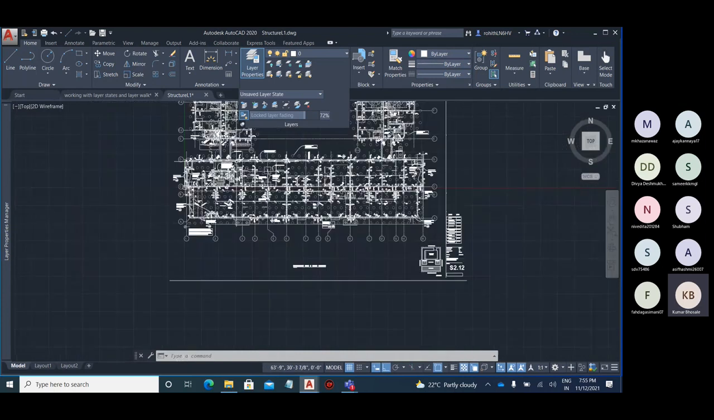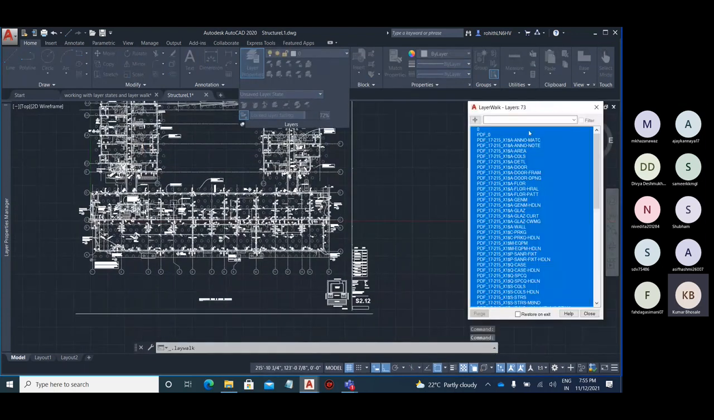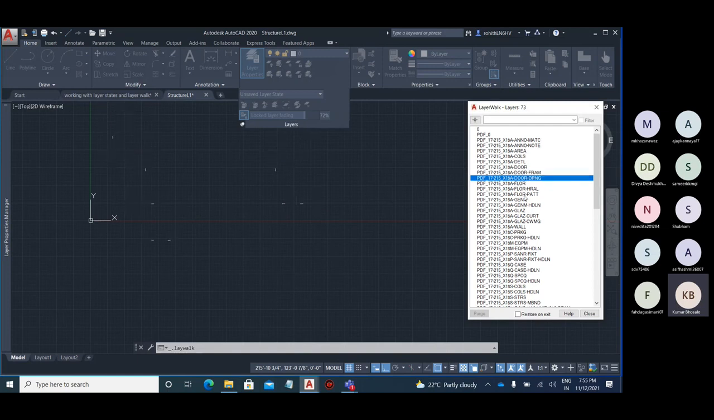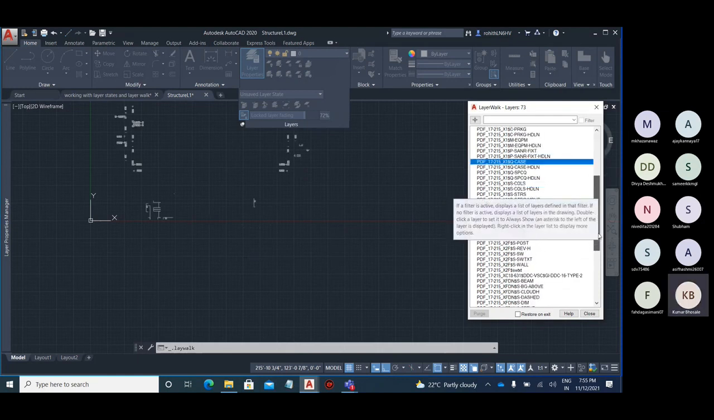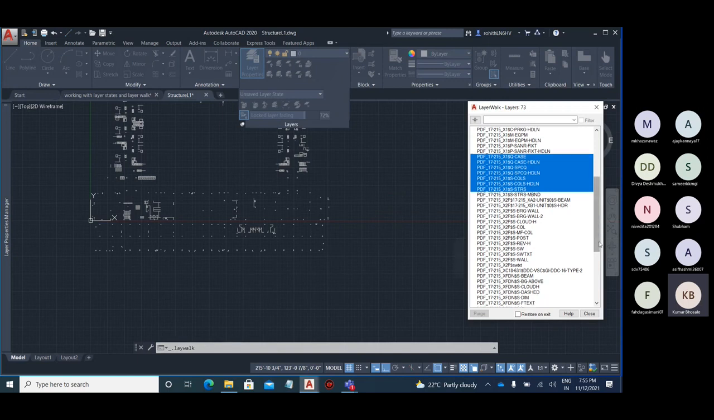So how does the layer walk option help? If I click on layer walk, you can see all the layers over here. In this, I can just select one layer, so only that layer is displayed in this window. So you can see door opening, this, okay. Whatever layer I select, only that layer is shown. If I select two or three layers, let's say I select this layer, all these layers are shown in the window in the model space. So this is your layer walk option.